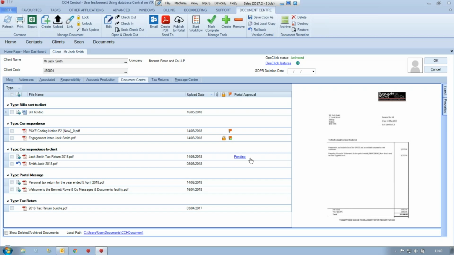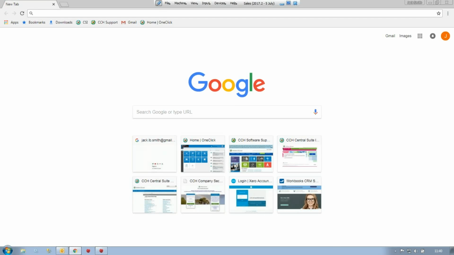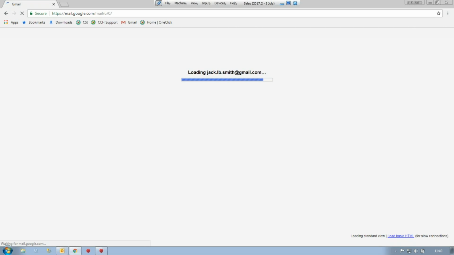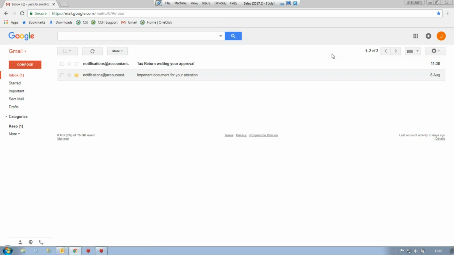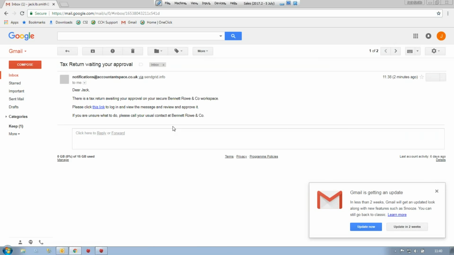So what happens at the client's end? Well, the system will automatically send my client an email. So if I just open up my browser of choice, and I'm going to assume the role of Jack Smith now. If I access Jack Smith's Gmail account, the system will send an automatic email to the client to say there is a document waiting for you to go and have a look at, go and do something with, in this case, approve it.